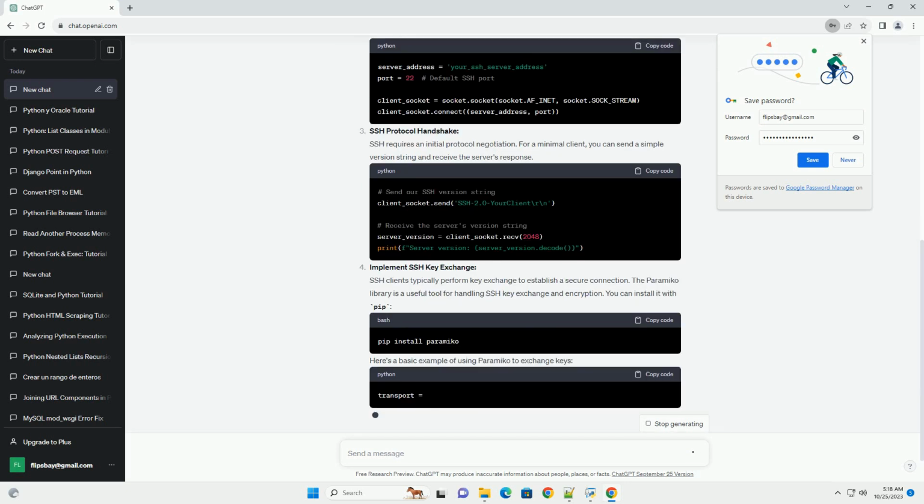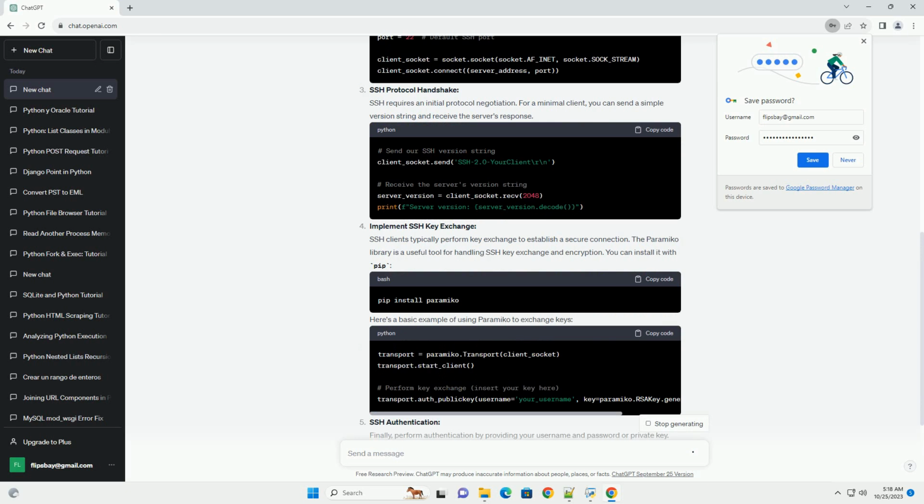Prerequisites. What is SSH? SSH, Secure Shell, is a network protocol that allows secure communication between two devices over an unsecured network. It is commonly used for remote server administration and secure file transfers. To create an SSH client in Python, you'll need to implement SSH protocol negotiation and encryption.